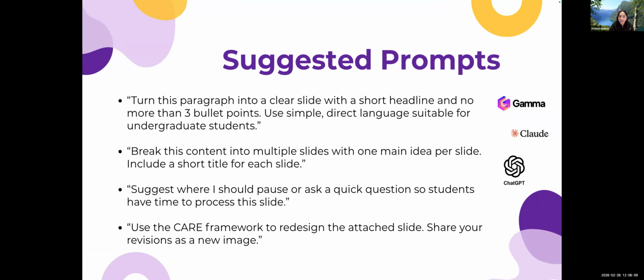Or if you're like me and you train your tools a little bit more, I've taught mine about my CARE framework. So I'll ask it to use that to redesign my slides that I share with it. And since I like to design my slides for myself, I'll have it share an image for suggestions to improve it, and then I'll design my slides as I want.